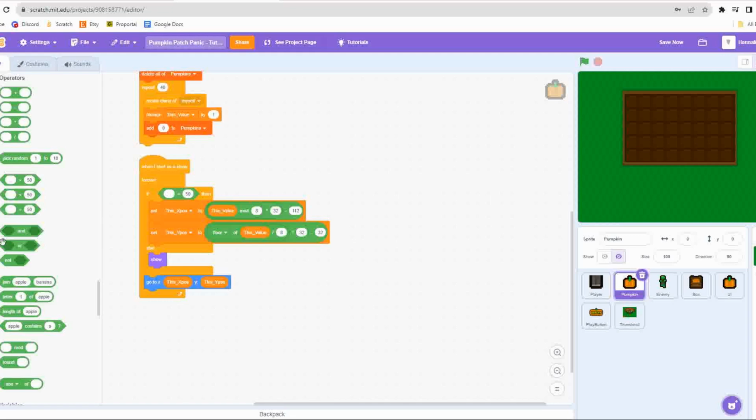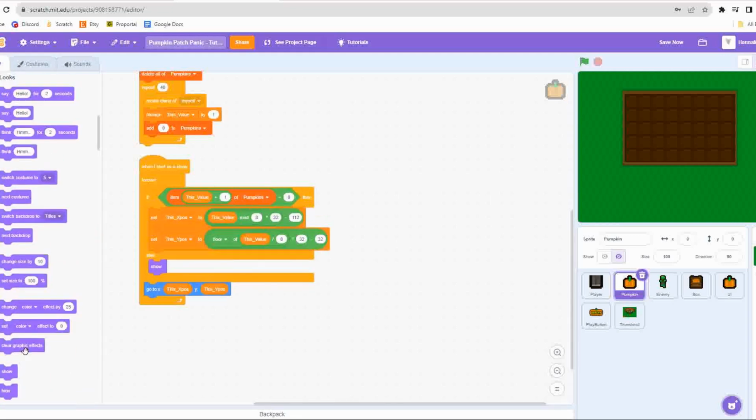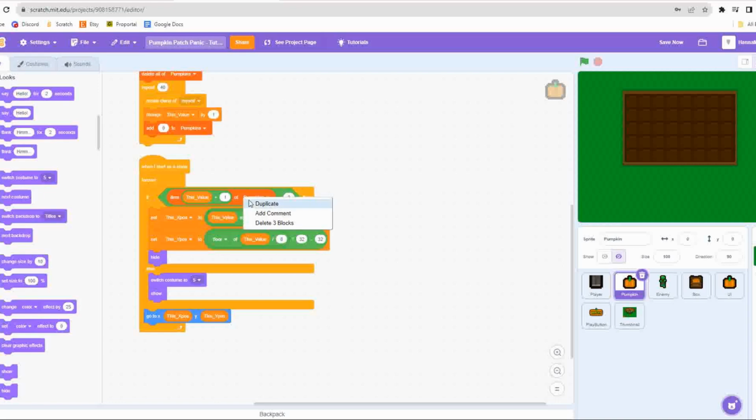We need the condition to read if item thisValue plus 1 of pumpkins is equal to 0. We need a hide block in the if portion and a switch costume block in the else portion. For the costume, switch to item thisValue plus 1 of pumpkins.